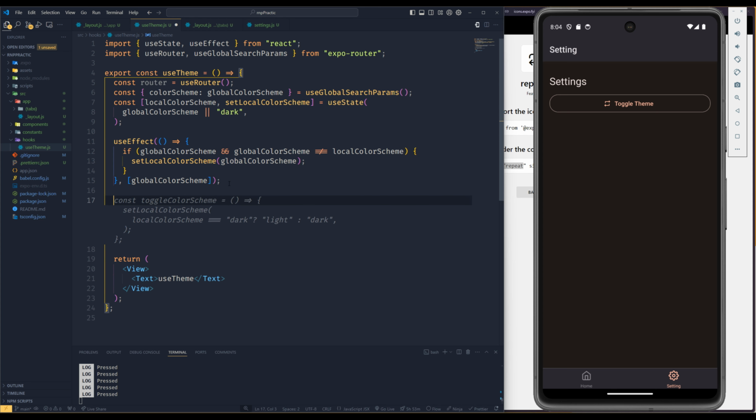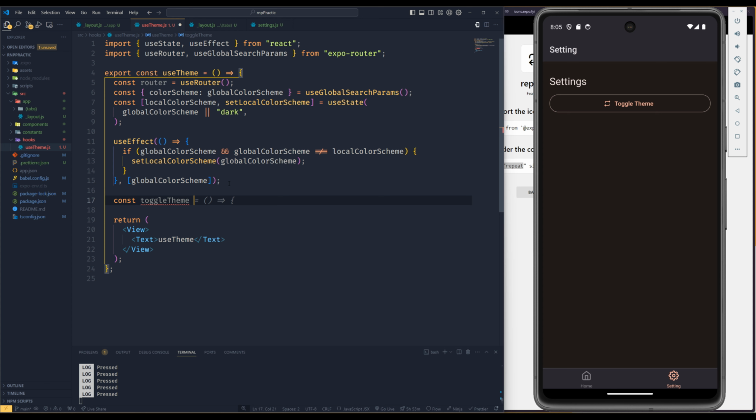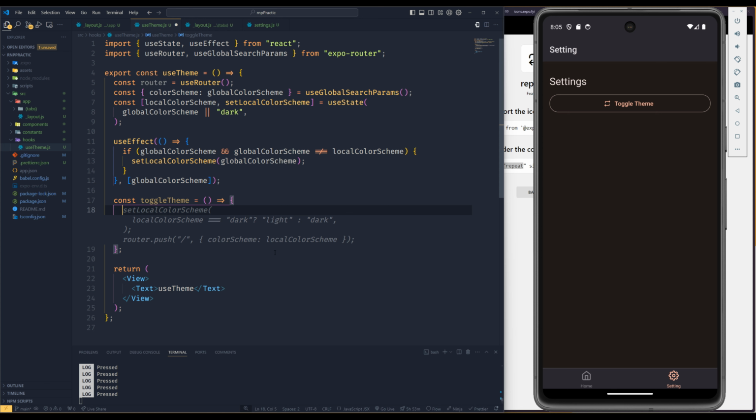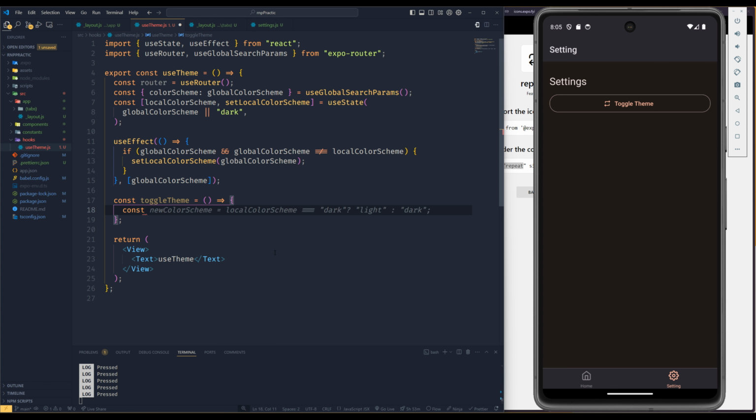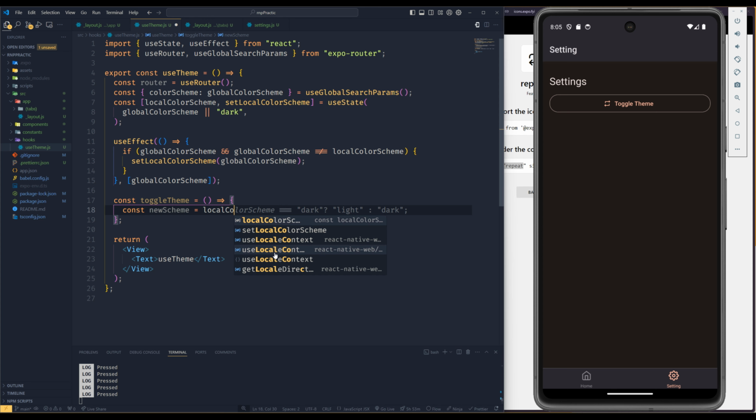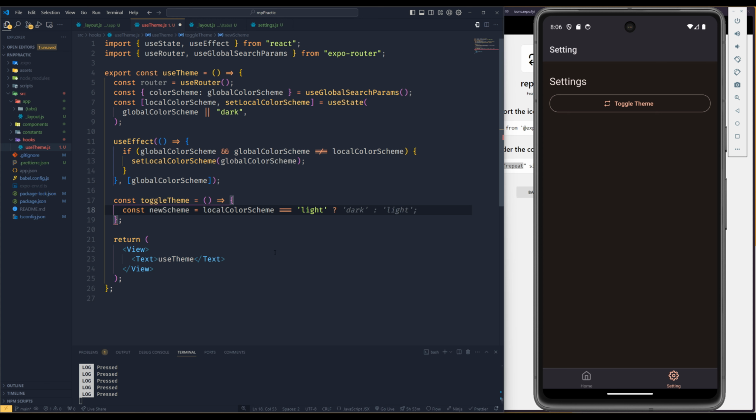So I will say const toggleTheme equals to, and here we are going to create a condition. We'll say const newScheme equals to local color scheme equals to light. If local color scheme is light, then set dark, and if it is dark, then it will set to light.